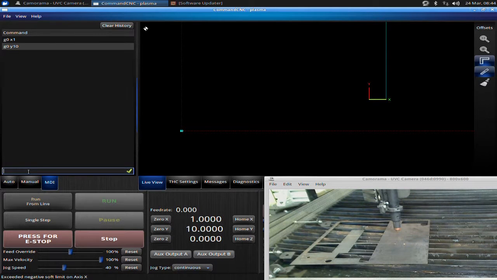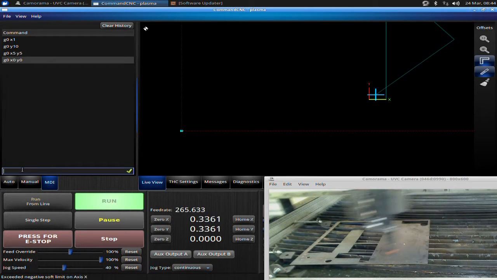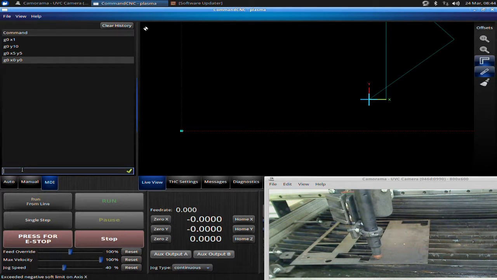Now, also, I could do multiple moves at the same time. Say I do G0, we'll do X5, and then Y5. Hit enter. And now the machine moves in a diagonal to get to that position. I can also move back to the 0 position by simply going G0, X0, Y0, hitting enter. Now we're right back to where our part 0 was.